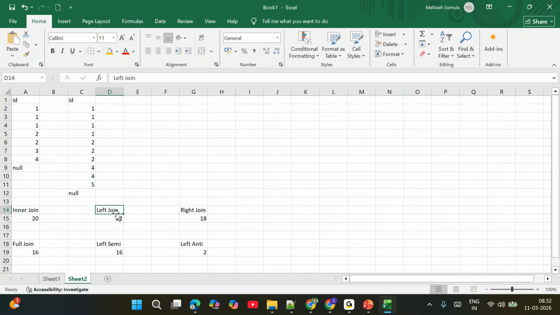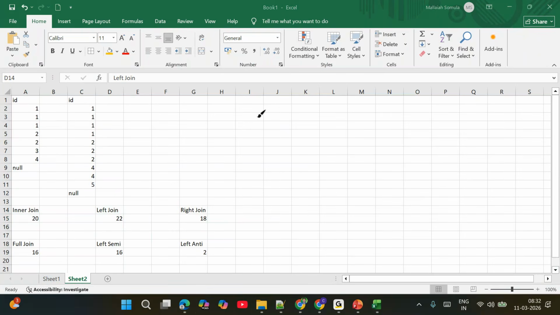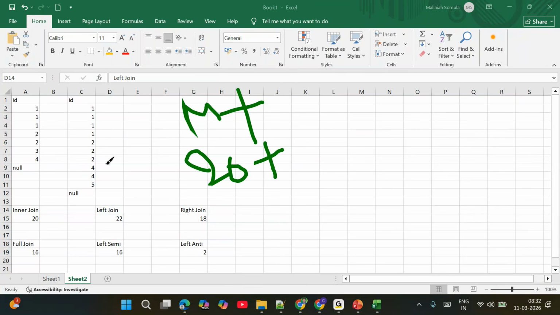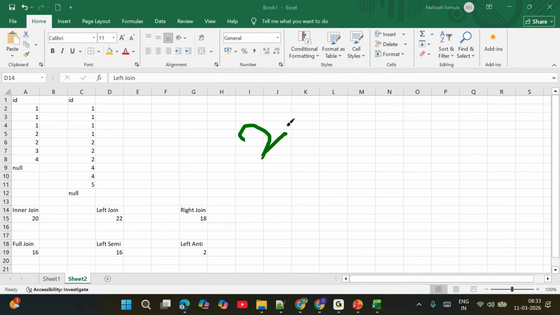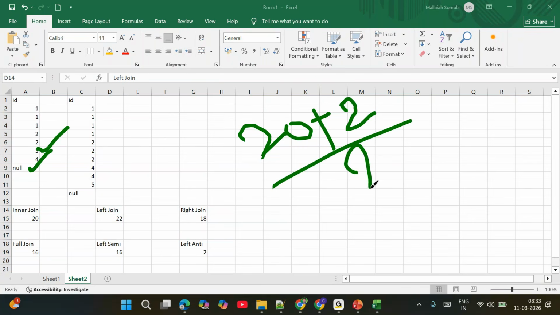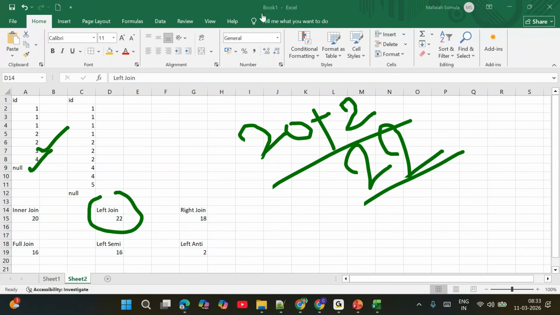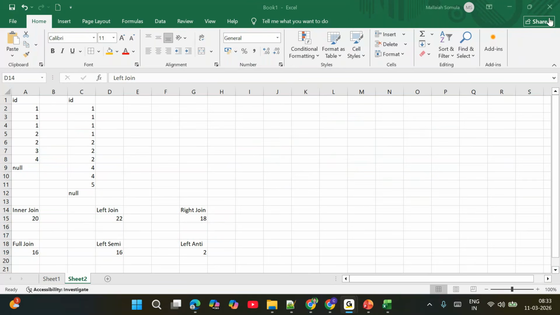Now left join, what is left join? All matching records plus unmatched records. Already matching records are 20, plus unmatched records in the left table, which are 3 and null, meaning 2 records are unmatched. So the answer is 22. Whoever answered left join, Kosur, Pavan, what they answered is correct.